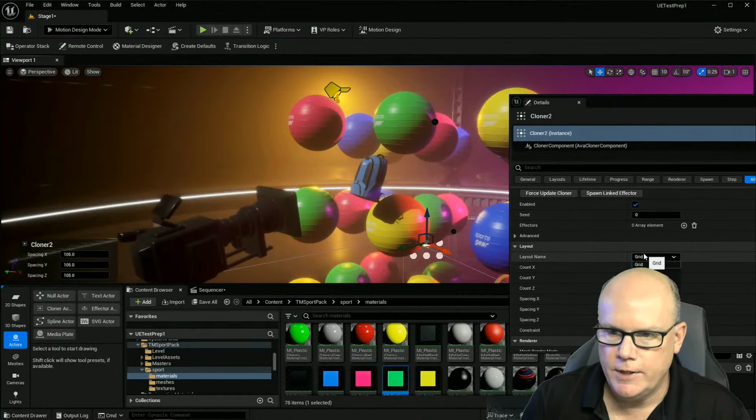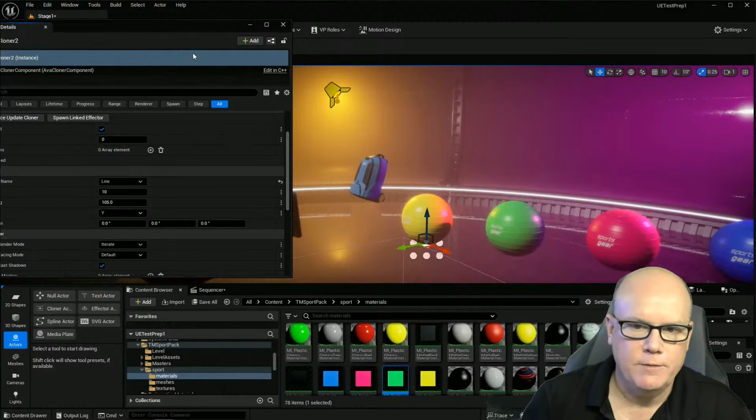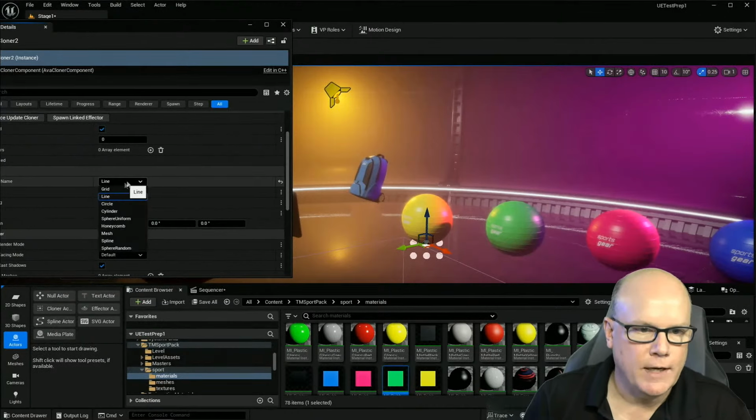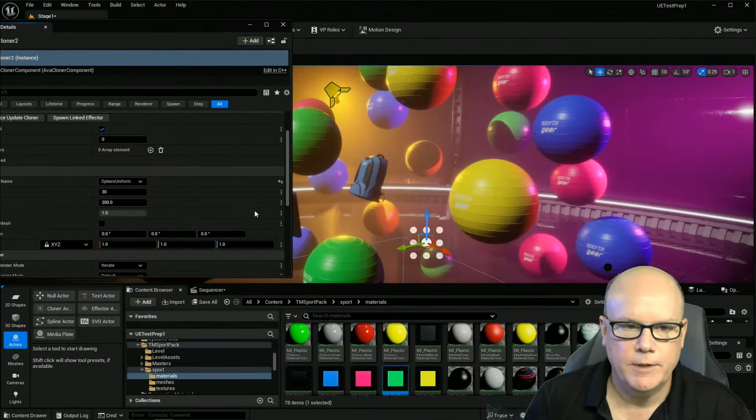So right now we're doing a grid. And that one's behind your head again. It's behind my head. There we go. Thank you. So we've got line, circle, sphere is kind of cool. Spherical uniform. There we go.